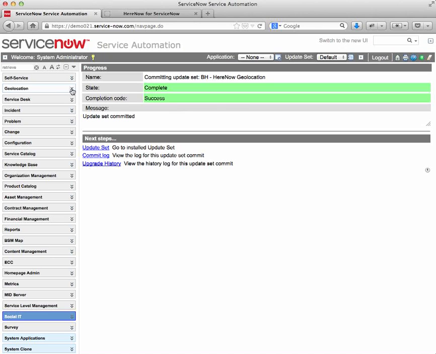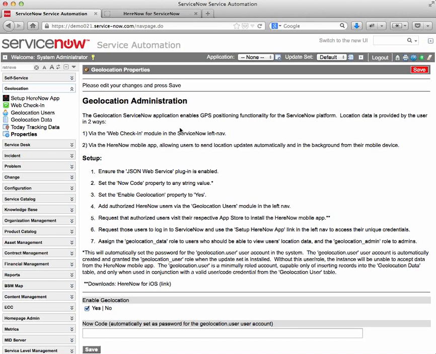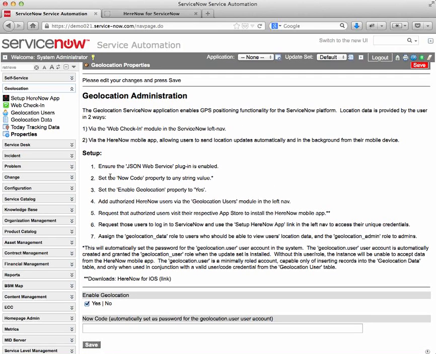Once that is complete, we can go see we have a geolocation app menu item now with a few options in there. We're going to go straight to properties. So within properties, we'll see a little more detail about the app and then a few setup steps. Number one is to ensure the JSON web service plugin is enabled. I've already enabled that on my device. Any admin can enable it on your own instance.